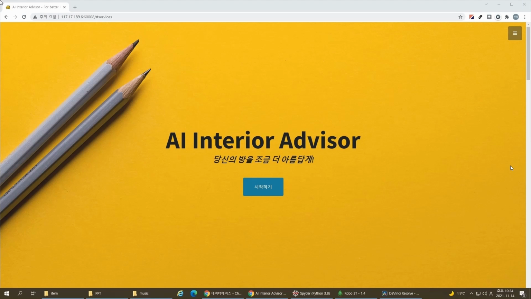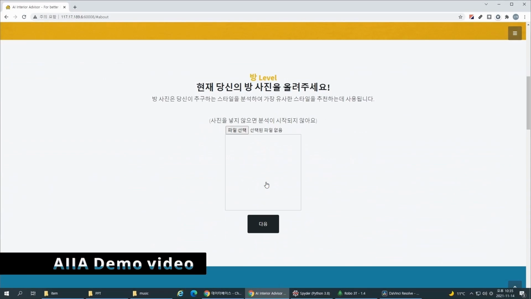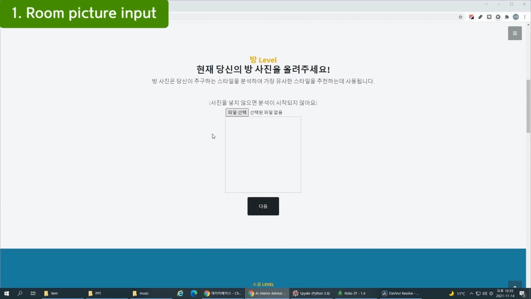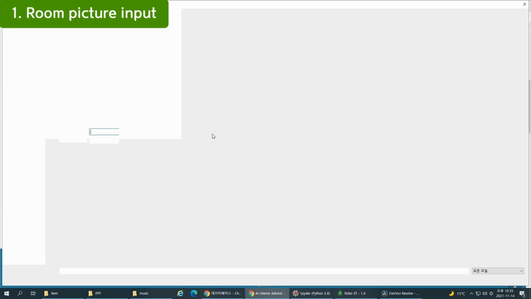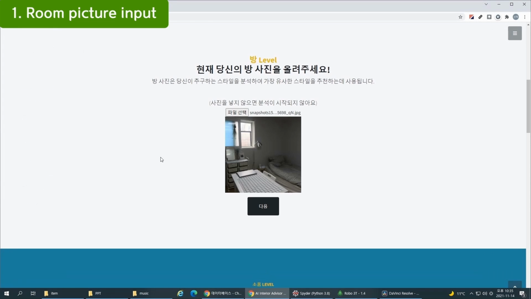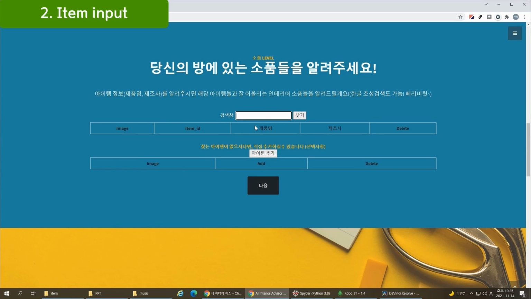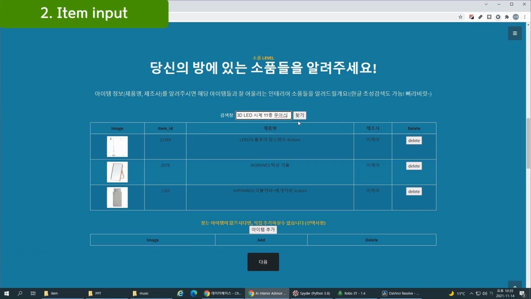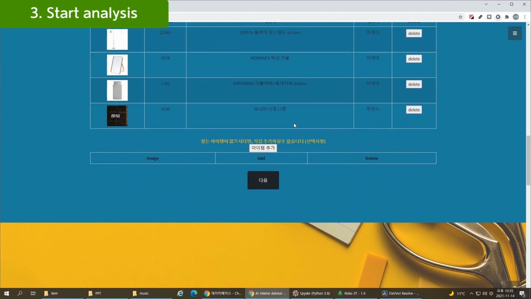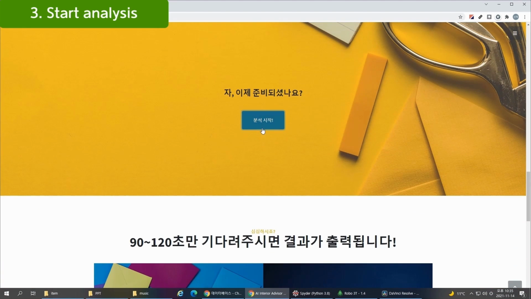This is the AI Interior Advisor demo video. First, press the start button, and then first you choose the picture of your room, and then please press next. The next step is to type in some information about the items in your house. You can search it through the name of the item and also for the company. And then you can start the analysis.